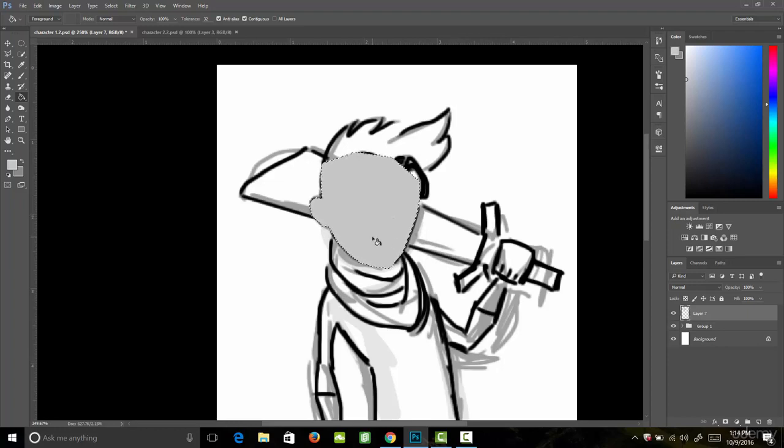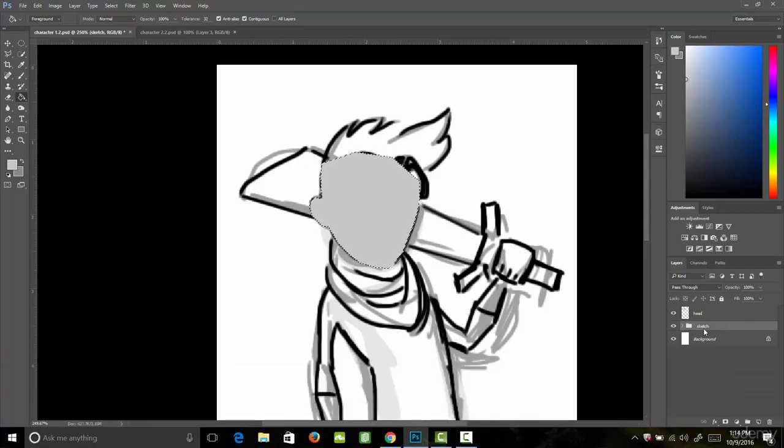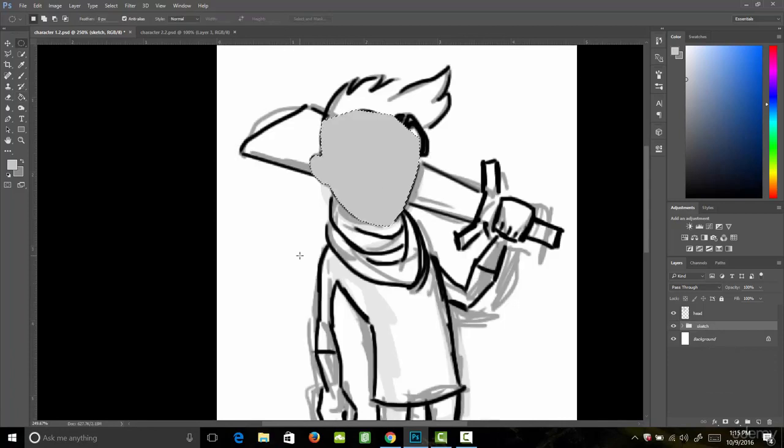Next, we need to label this layer so we can stay organized. So we're going to label the layer head. While we're at it, let's label our folder too. So we're going to label this folder sketch. So now we need to do the same thing with all the shapes. We need to make a new layer, trace out the shape, and fill it with a value.